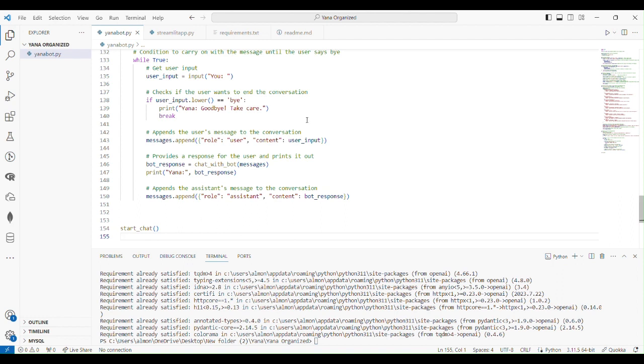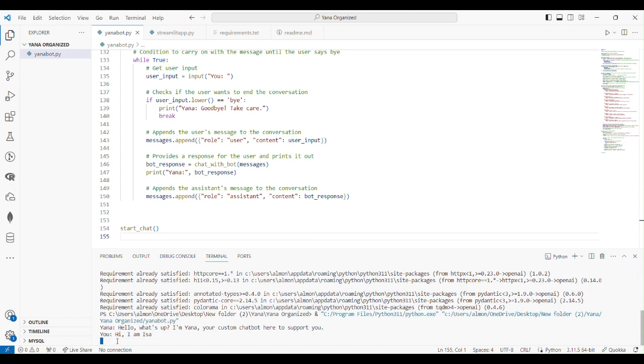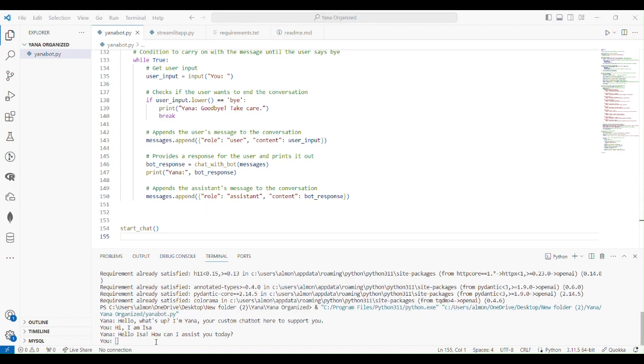Okay, so give me a second while I enter my API key and do this with you. Okay, so I'm going to run this file. Okay, so the welcome message has been displayed here. So, hi, I am Isa. So it displays a message, hello Isa, how can I assist you today? Okay, I am stressed.